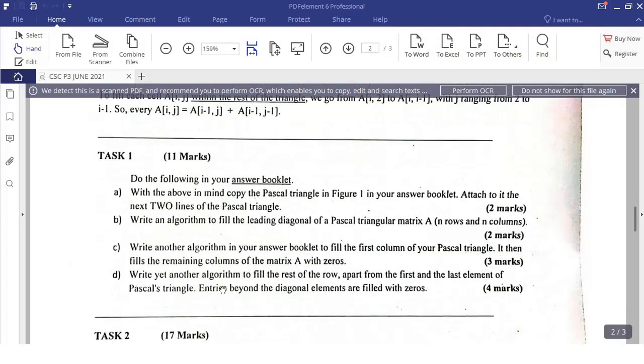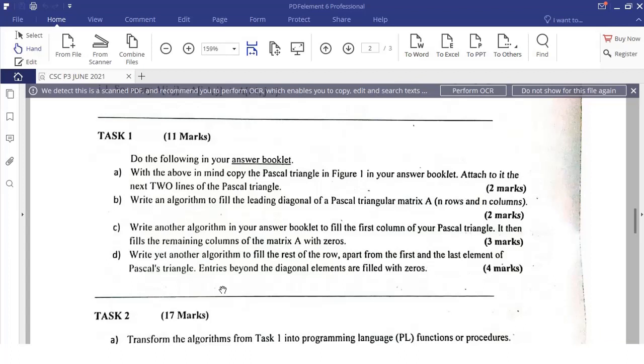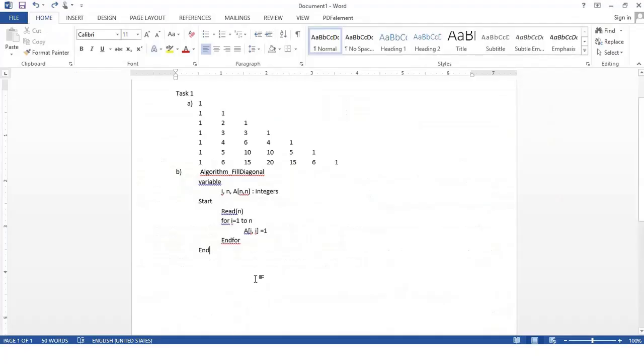Write another algorithm in your answer booklet to fill the first column of your Pascal triangle. It then fills the remaining cells of the matrix with 0. So here we just want to fill the first column with 1s, and then the rest inside here in the middle with zeros. So let's write it out. Start by giving the name, fill column, variables i, j, n, and the matrix itself, which are integers.